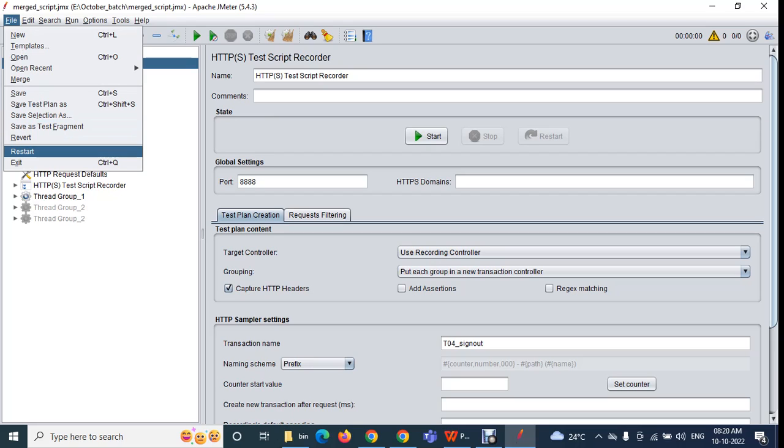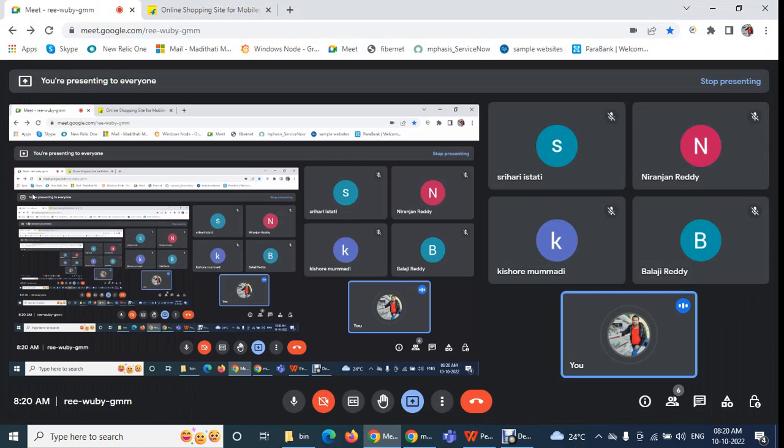You can ignore it. And coming to restart, so whenever you have clicked on the restart button, Jmeter automatically will close and it will restart again.